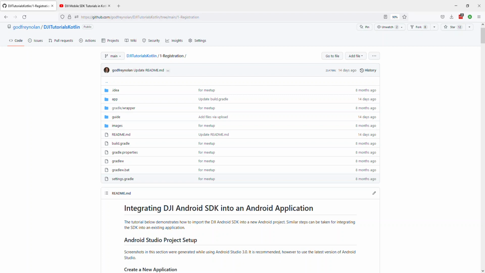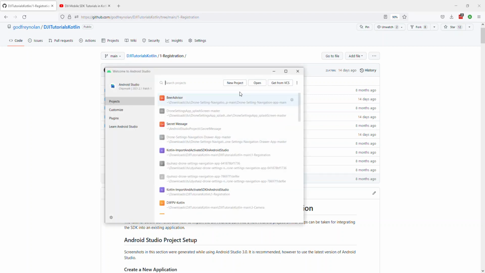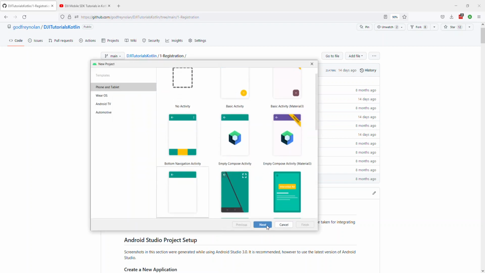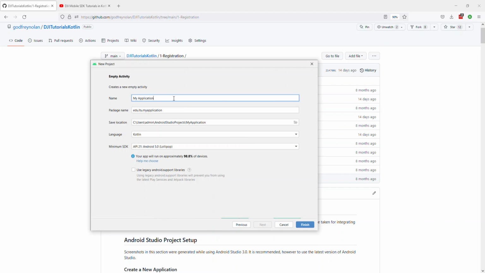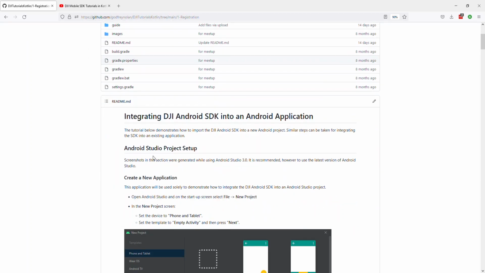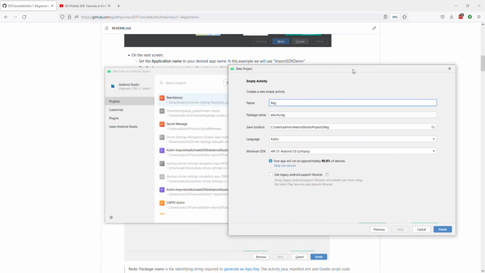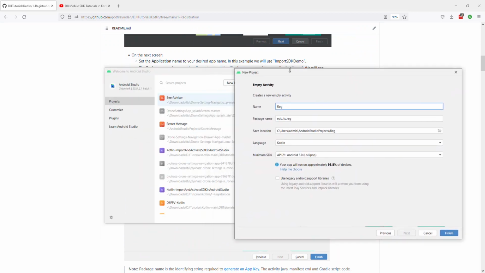Okay, so first thing, what are we going to do? We are going to say new project. Going to say next. What are we going to call this? We are going to call this registration. Oh, hold on a second, I'm already making mistakes. So what I want to do is just follow this exactly.